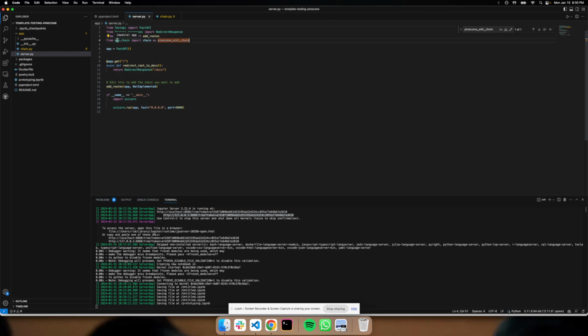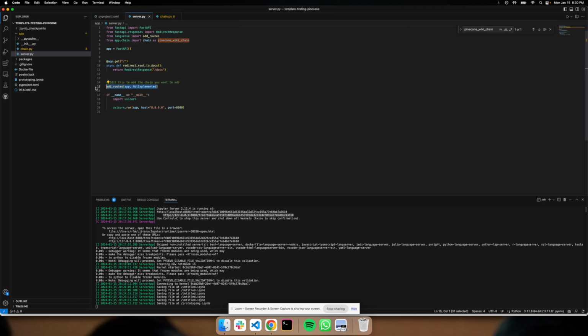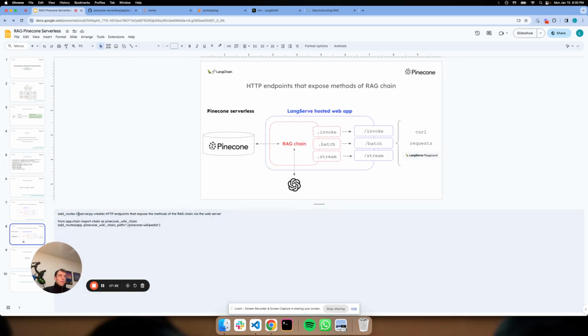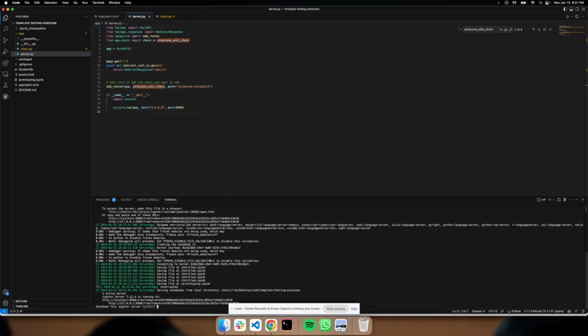What we can do is import the chain from chain, and we'll call it whatever we want. And now we're going to use this add_routes thing, which I'll explain in a minute, that connects our chain to the web app. In particular, add_routes in server.py creates HTTP endpoints that expose the methods of the RAG chain on our web server. That's really what's going on. So it's pretty neat. That's all you had to do.